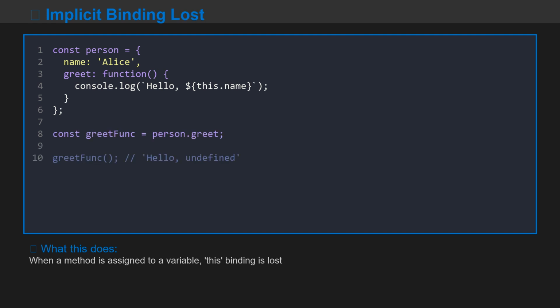Here's an important gotcha with implicit binding. We're taking the greet method from the person object and assigning it to a new variable. When we call greetFunc, this is now undefined because we've lost the original object reference.